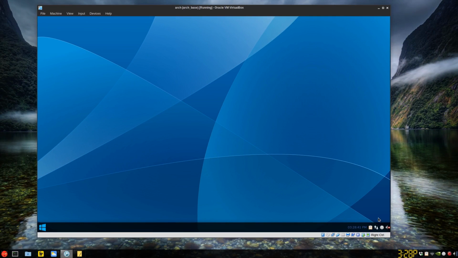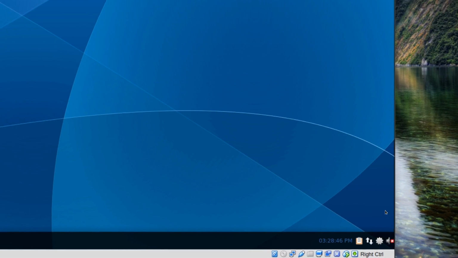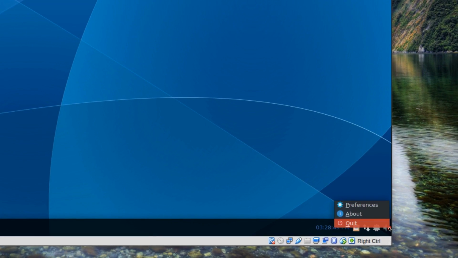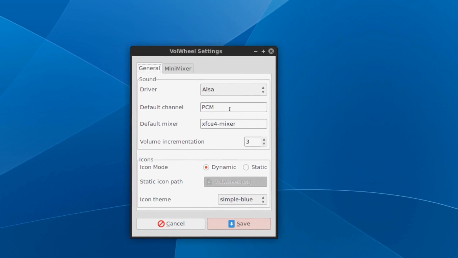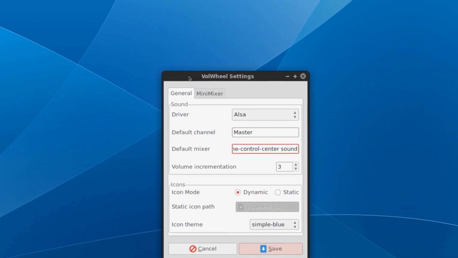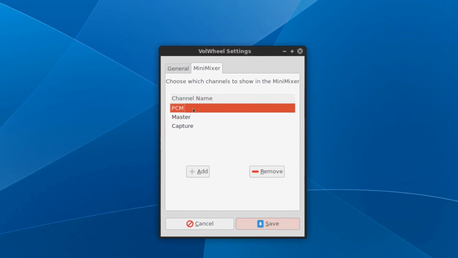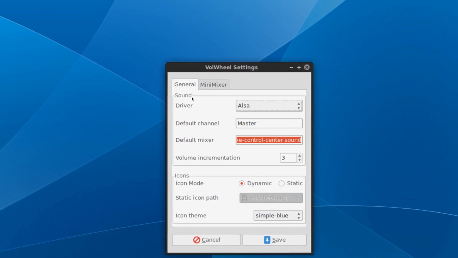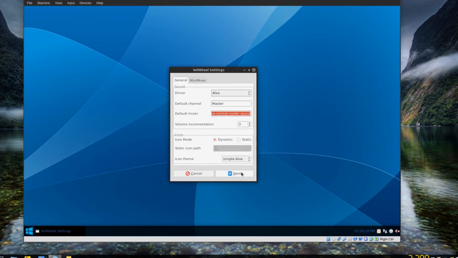Okay, so after restarting, you see here at the bottom right, at the very beginning, this doesn't look happy, does it? That's the volume wheel. You just right-click on it and Preferences, and we're going to change the default channel to Master. And the default mixer is gnome-control-center sound. And under the mini mixer, we're just going to remove the PCM, remove, and then that should be good enough. And I'll zoom out and save.